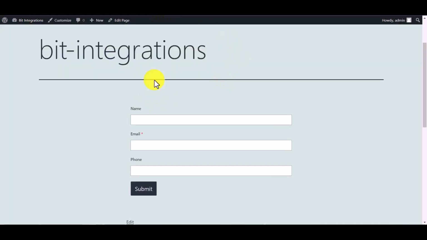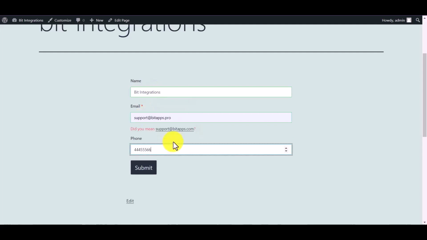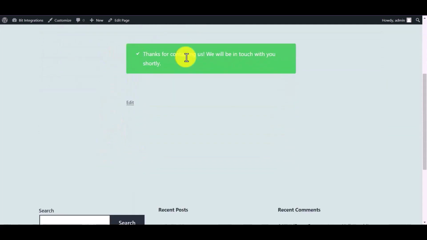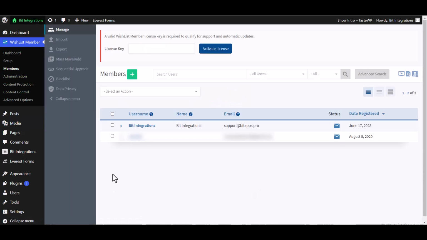Go to the Everest Forms and fill in the form. Submit it. Form submitted successfully. Now go to the WishList dashboard. Members. And you can see the data came successfully in the wishlist.